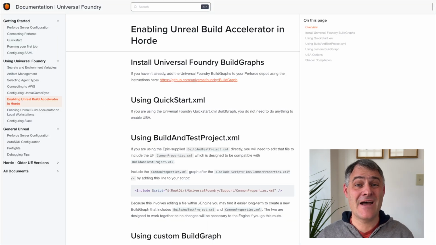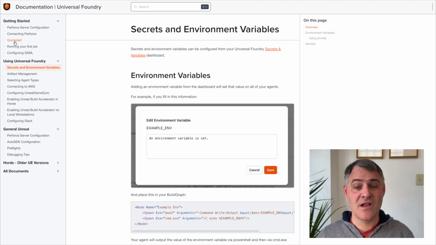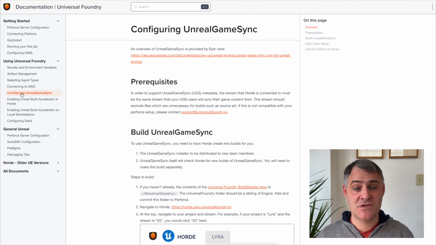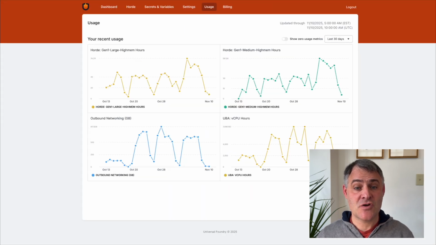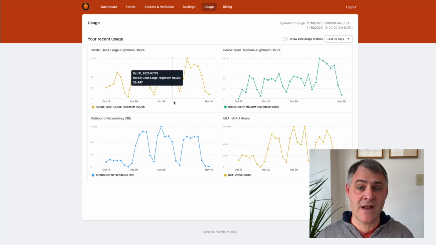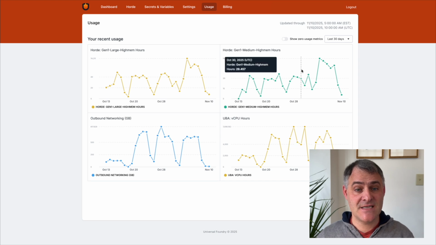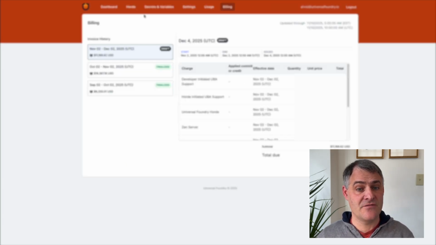Perhaps best of all, everything is documented. We have a quick start if you're new to Build Graph, as well as tutorials for setting up each Horde feature. Whether you're hosting on-prem or in the cloud, tracking costs for these sorts of services can be really challenging. And so we've gone out of our way to dramatically simplify that for you. There's an easy-to-understand dashboard that lets you check in on your usage and even see pro forma invoices before they're issued.